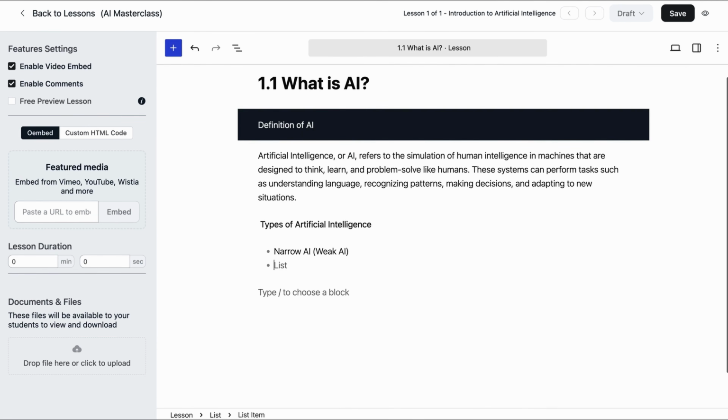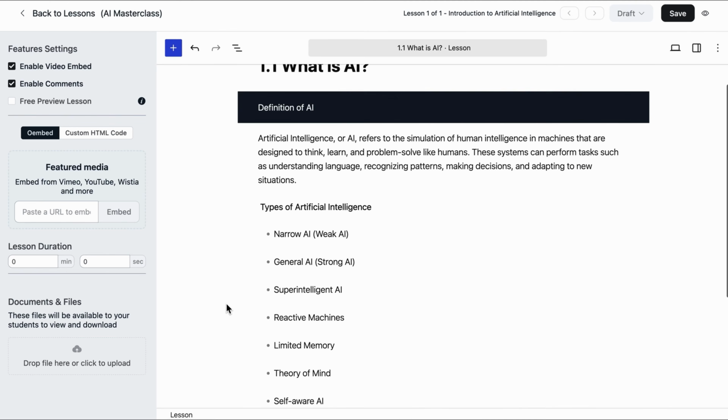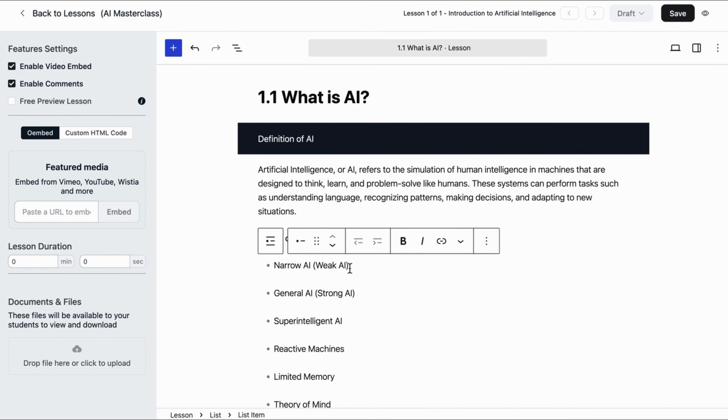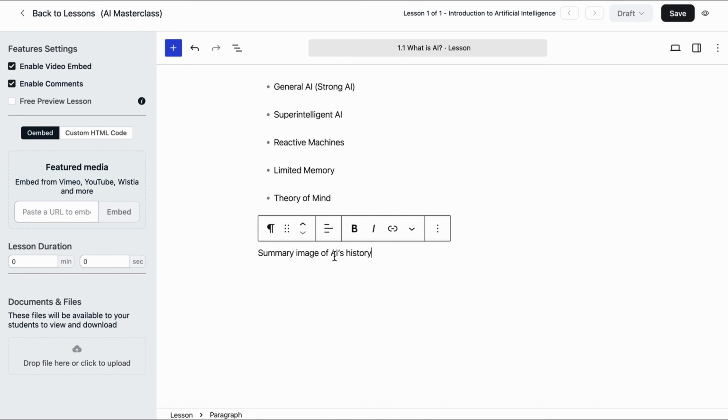Now I'll paste in the content I have already written, and each type of AI gets its own bullet point. It looks clean and easy to follow. To give learners a broader perspective on the topic, I want to include an image that shows a timeline or summary of AI's history. I found a great one earlier, so now it's time to add it in.